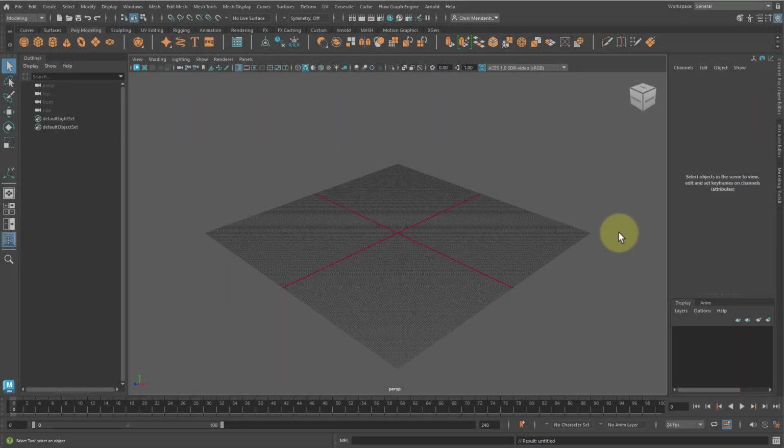Hello, let's make a sword in Maya. Let's first set up our project and make sure that your project window is the same as mine, so there's no confusion and your settings are correct.